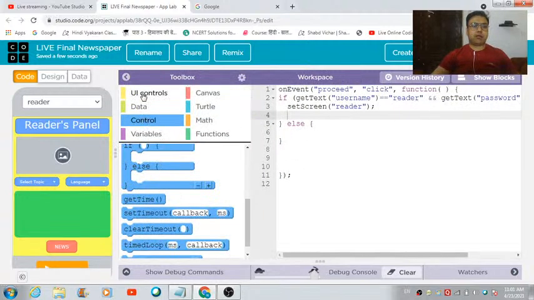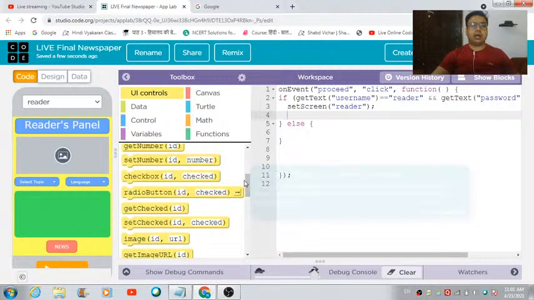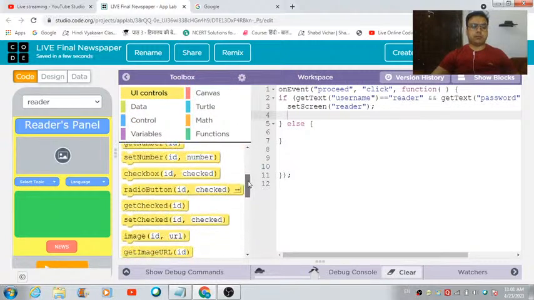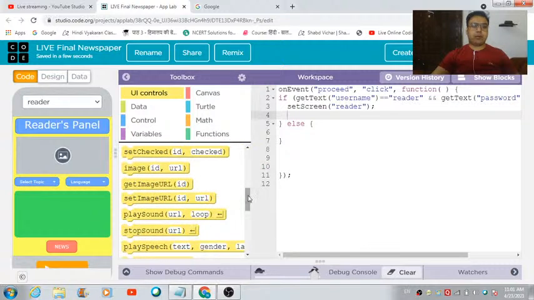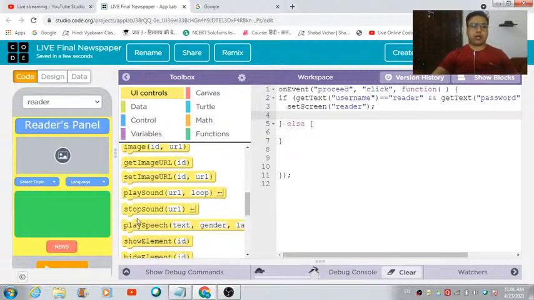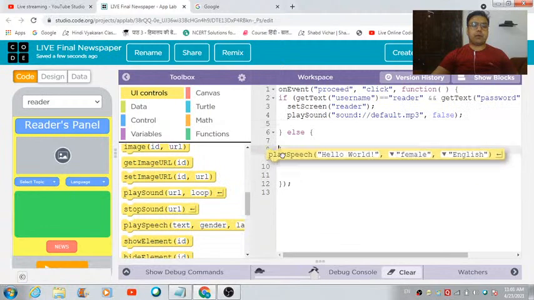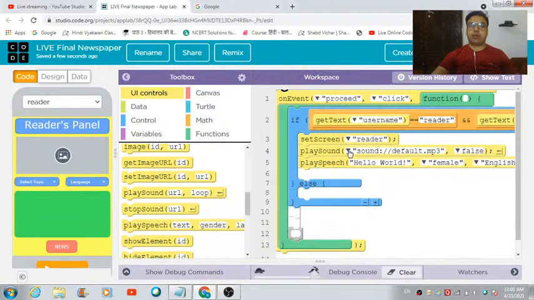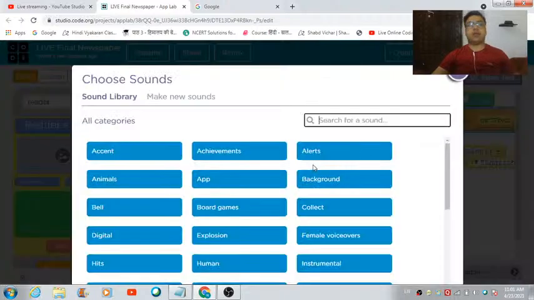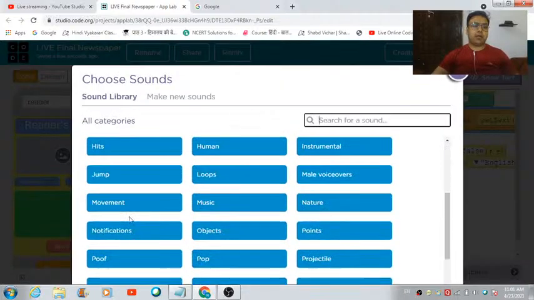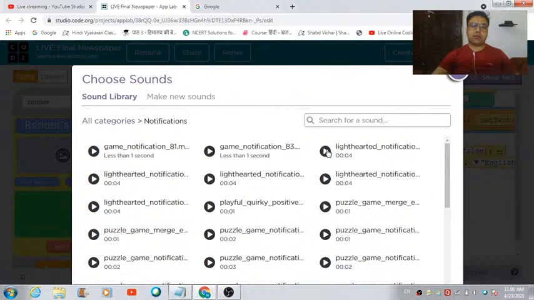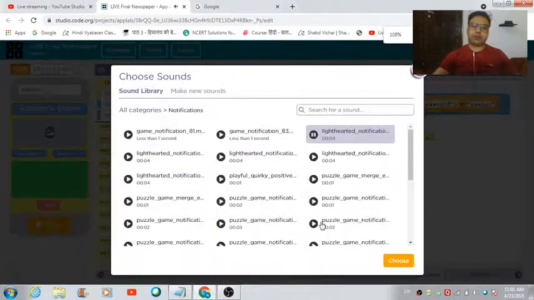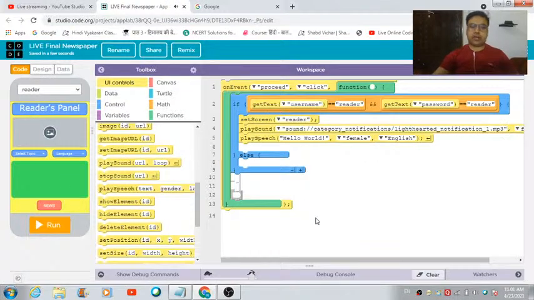Now let's come to this UI controls panel and make use of some sound blocks so as to make the app more interactive. The first block I am using is this play sound block, and the second block I'm using is this play speech block. Let's convert it into block based coding, and I'm going to hit this drop down inside this play sound block and select a relevant sound from the sound library. So let's select this one. Yeah, this one sounds pretty nice.